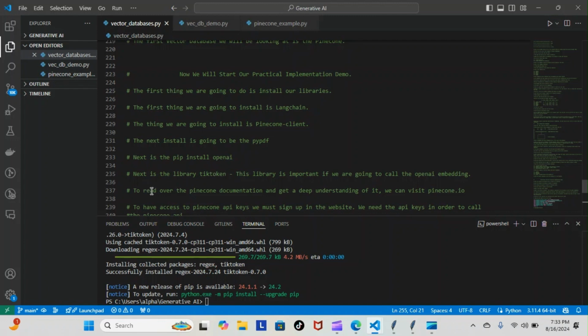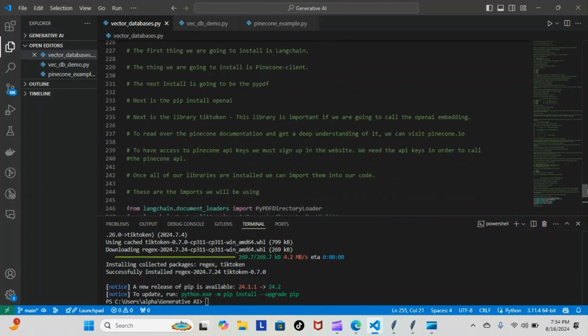And this is going to be to read over the Pinecone documentation and get a deep understanding of it. We can visit pinecone.io. Not only are we going to get a deep understanding of Pinecone by getting the documentation from this website, but we're also going to get our API keys, and we need the API keys in order to access or call the Pinecone API. Now, once all of our libraries are installed, we can import them into our code.